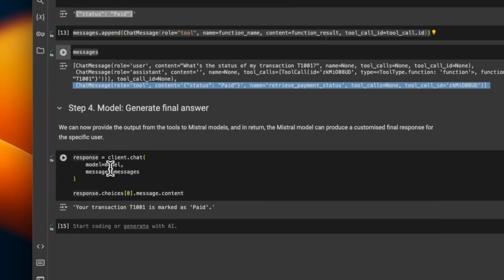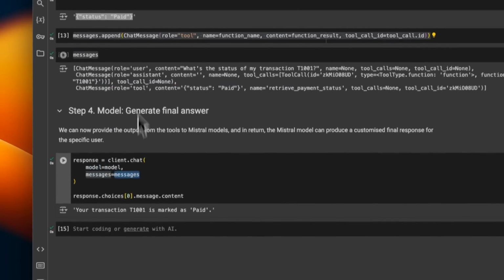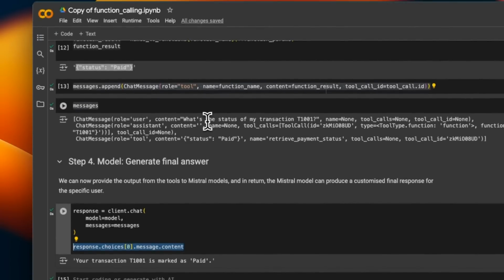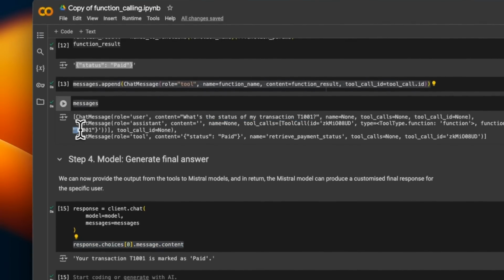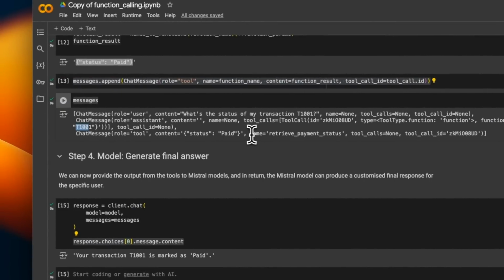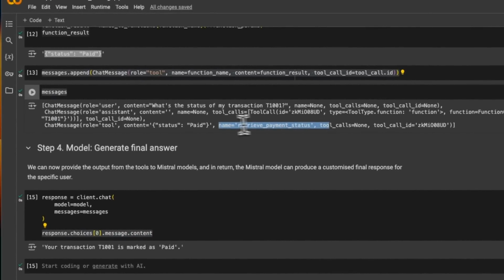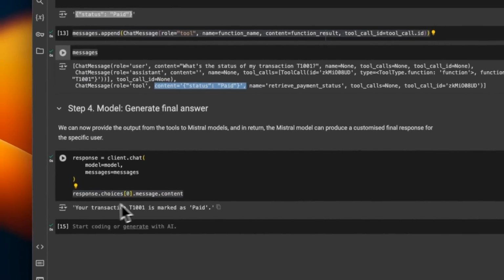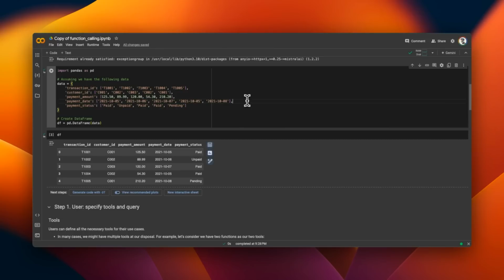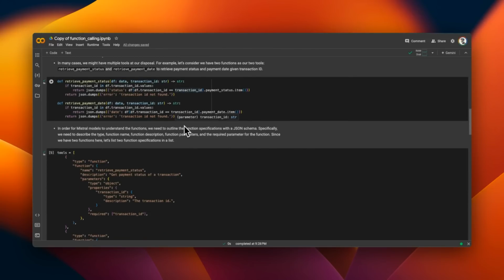All right, so if you pass on the model plus the message history, then it sees that the user is asking about the status of a transaction, and it already figured out that it needs to use this tool with this transaction ID, and the tool response is that the status was paid, right? So then it puts everything together and generates the final response, which is: your transaction is marked as paid. Okay, so this was a quick example of how you can do tool usage with Mistral Large V2.